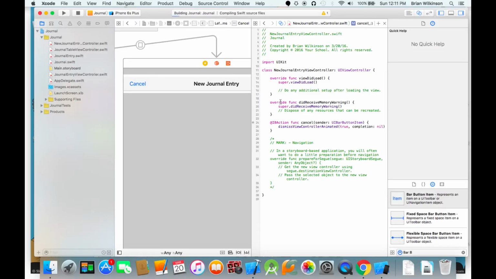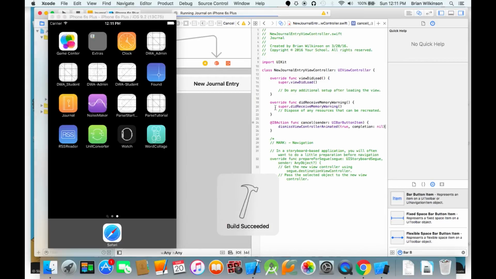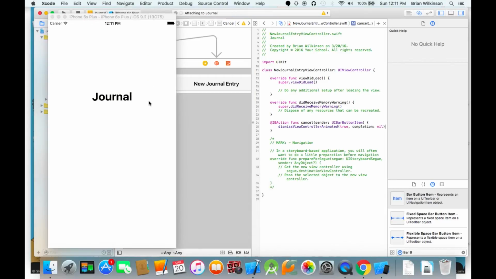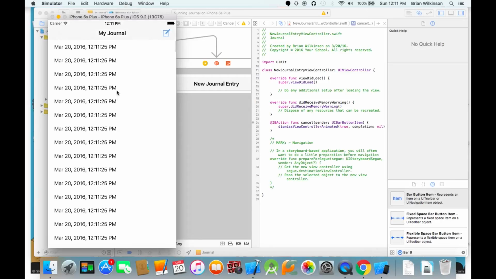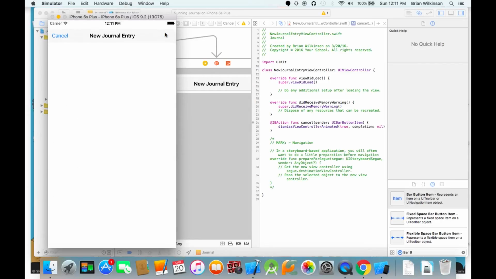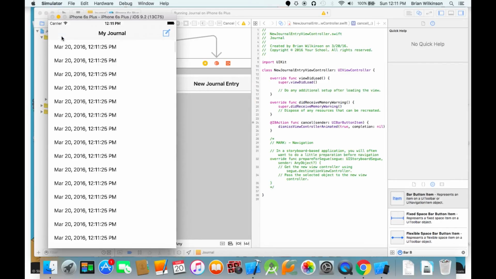So now if I run it, wait for it to come up. Here comes my journal. I can compose, and when I hit cancel, it goes back to the previous view controller, which is exactly what I wanted.